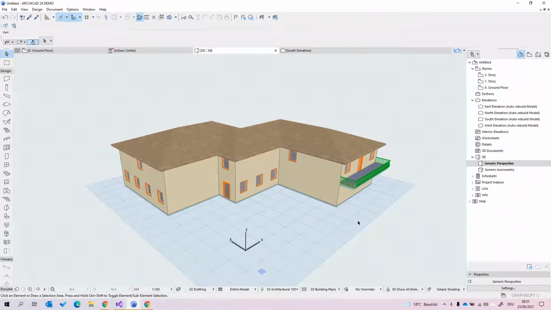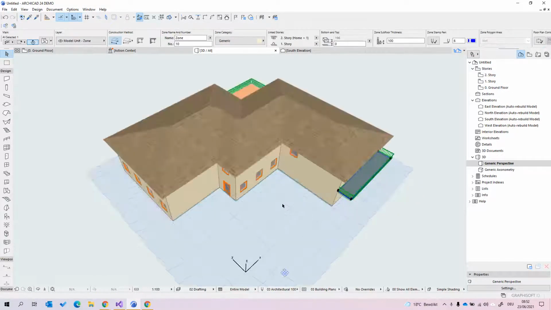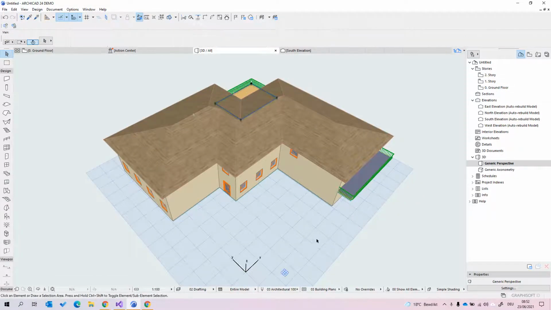Hi, and welcome to a video tutorial to export GbXML from ArchiCAD to be used with CAALA. For the purpose of this tutorial, we are going to use a simple building with two floors, the ground and the first floor, a pitch roof, a balcony, and a decking area.